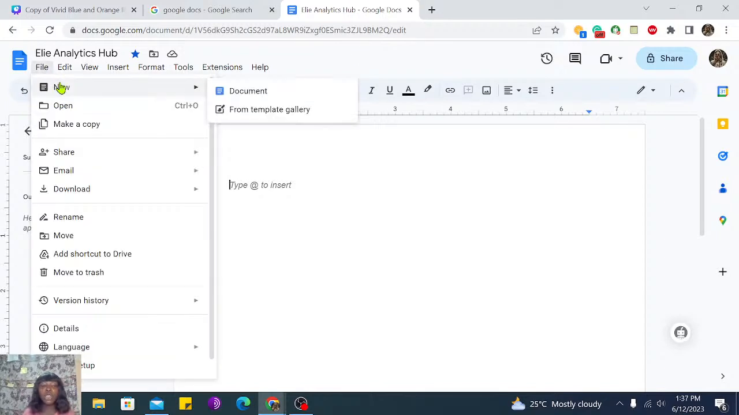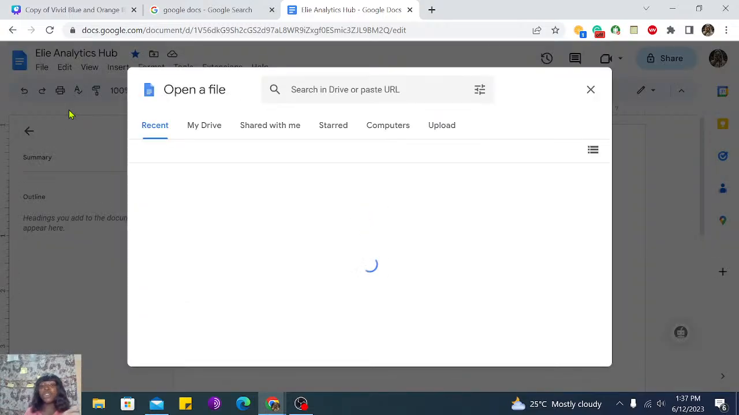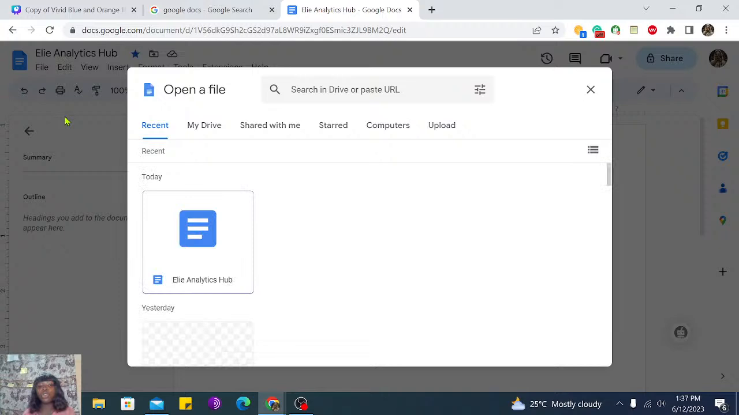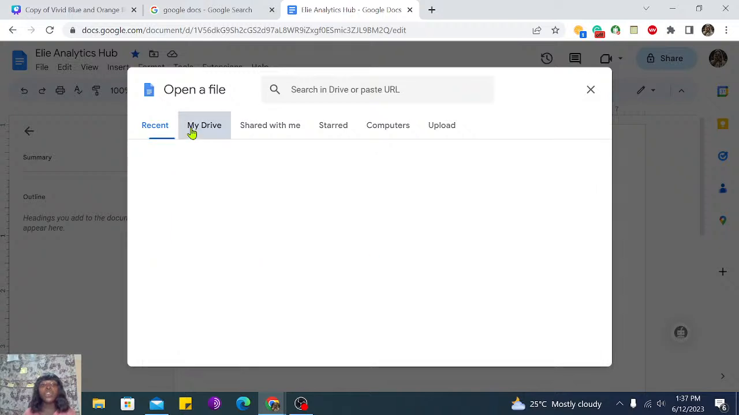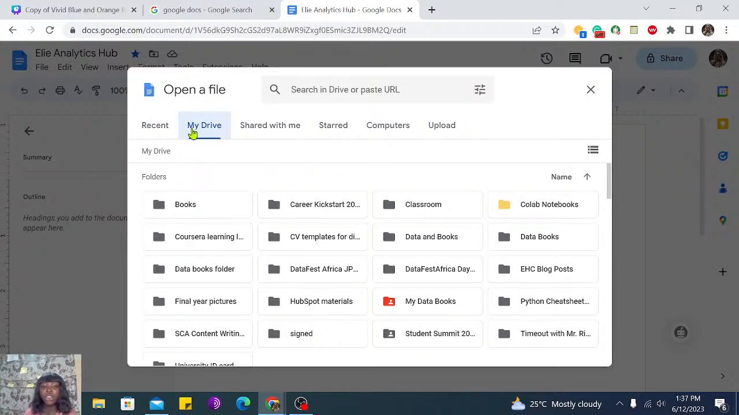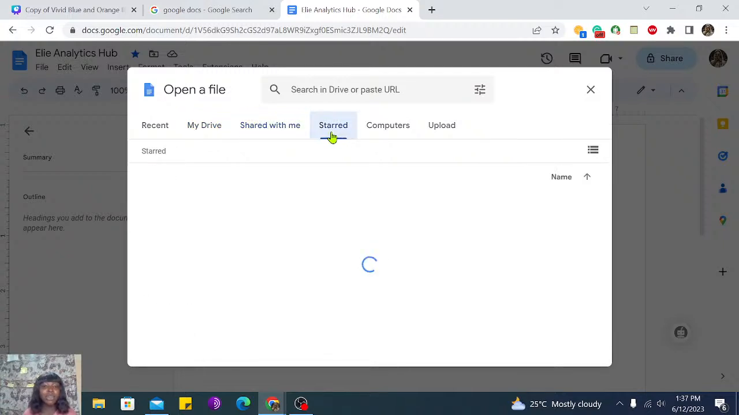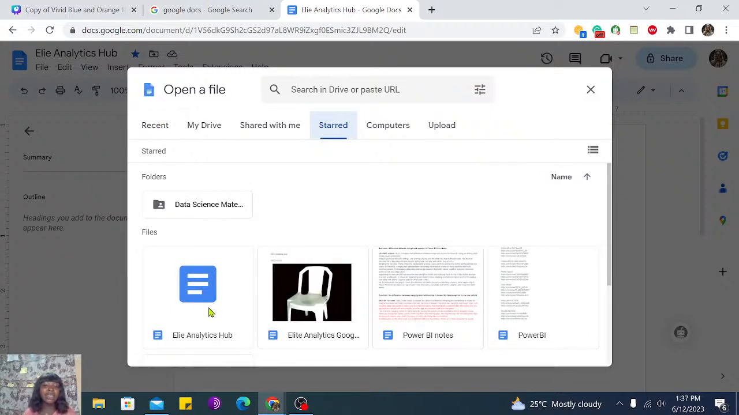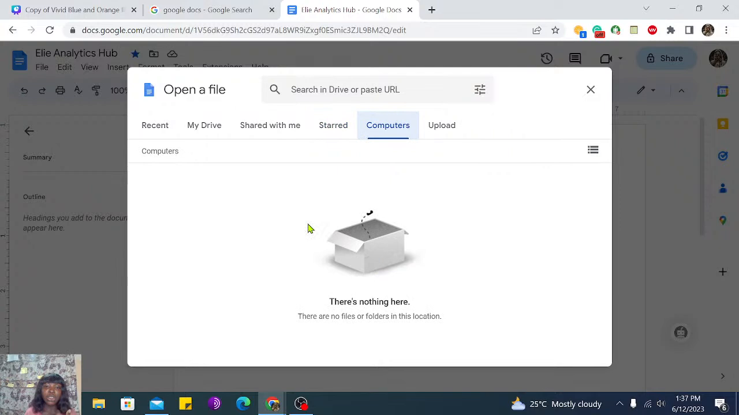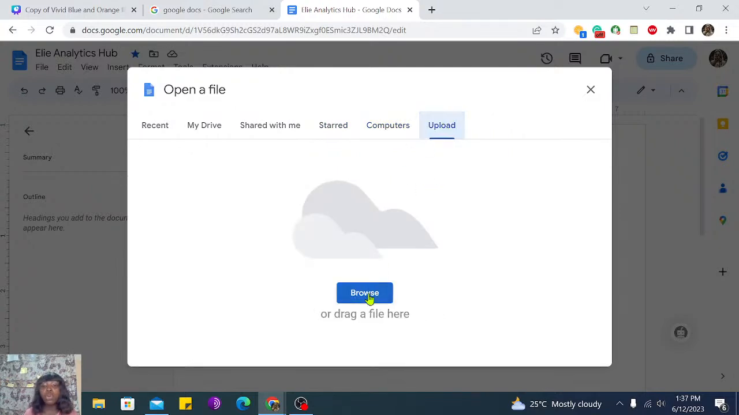The file, if you want to open a new document, you can open that. If you want to open an already existing document, you can click on open, and then it takes you to the various places you can go through to get whatever document it is that you want. So this is the recent one that I'm on. It is already showing here. If you want to check the folders in your drive, check here. If you want to check shared with me, you check here. If you want to check starred, remember I starred this one, so it is already here as a starred document. Then computers, there's nothing here. Then upload, you can go to your local directory and get from there. So that's basically what this part does.